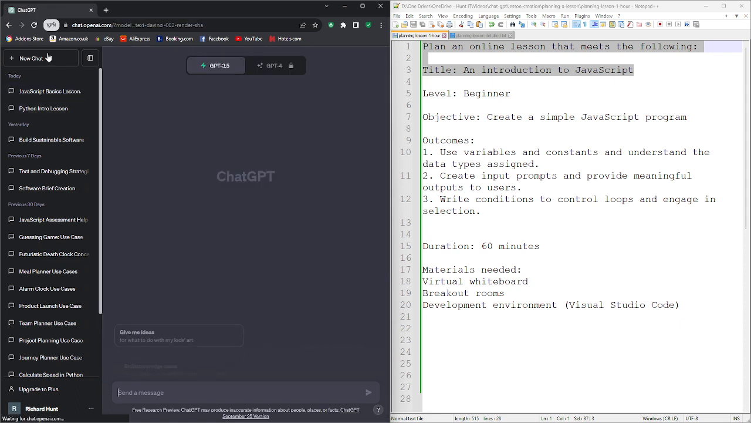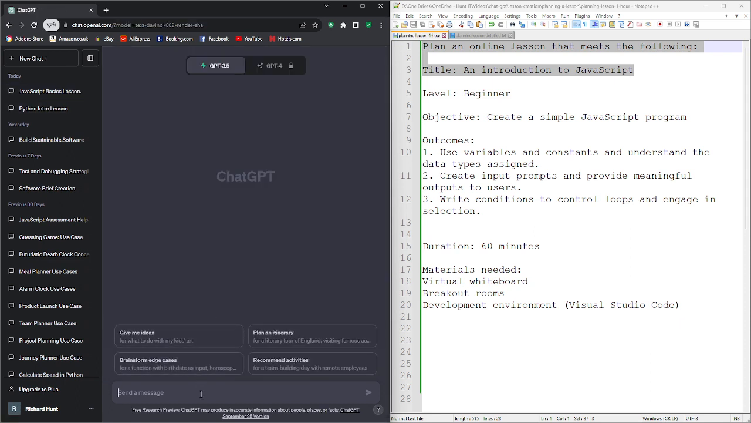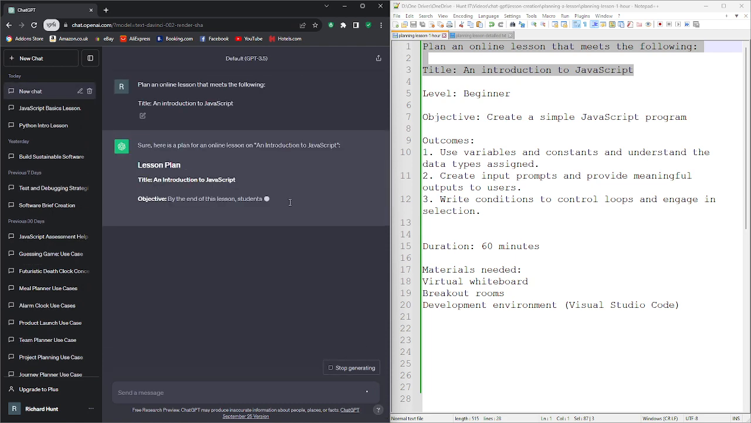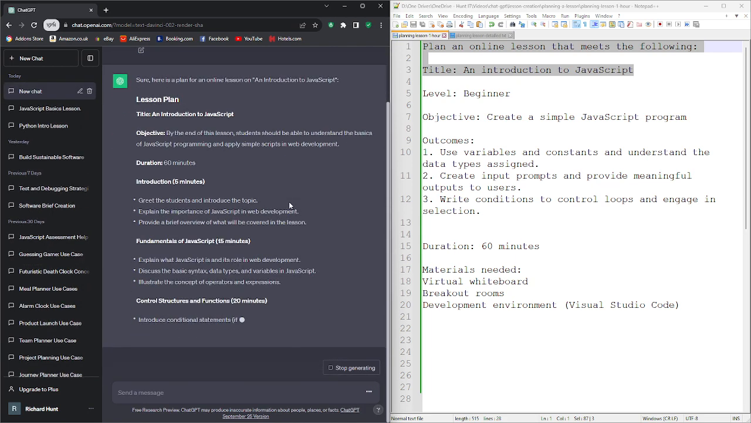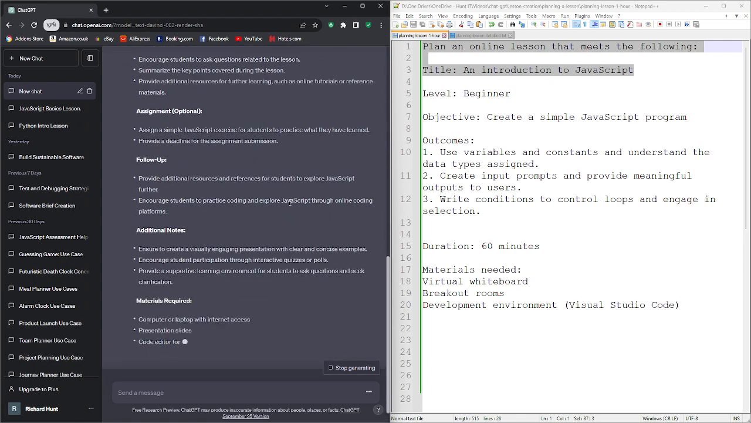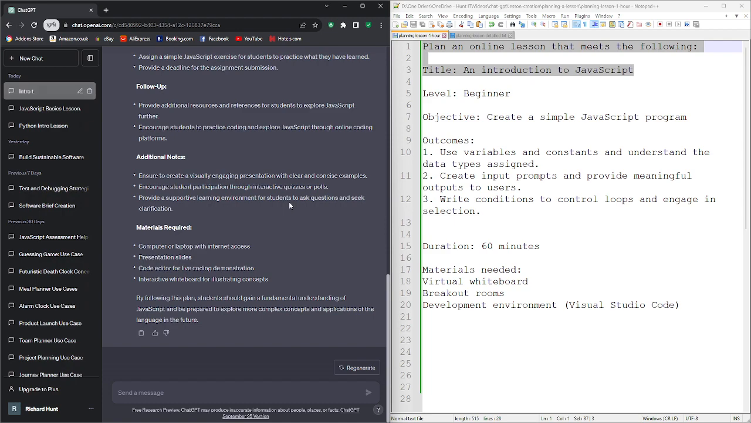I'm going to put this in a new chat because I find that if you keep using the same chat, it will use what's come above it as part of its information. So, plan an online lesson that meets the following: an introduction to JavaScript. Now, let's see what it looks like as an alternative setup.